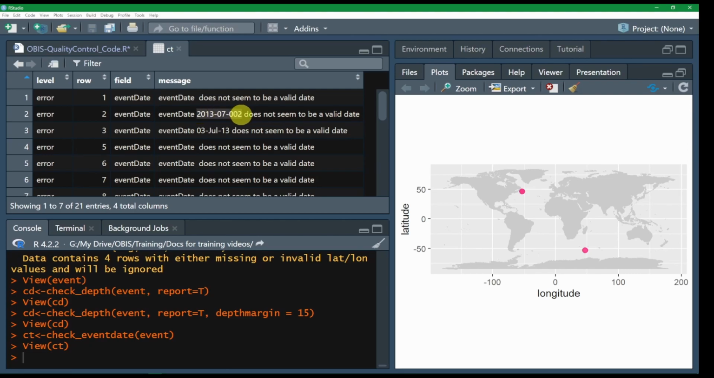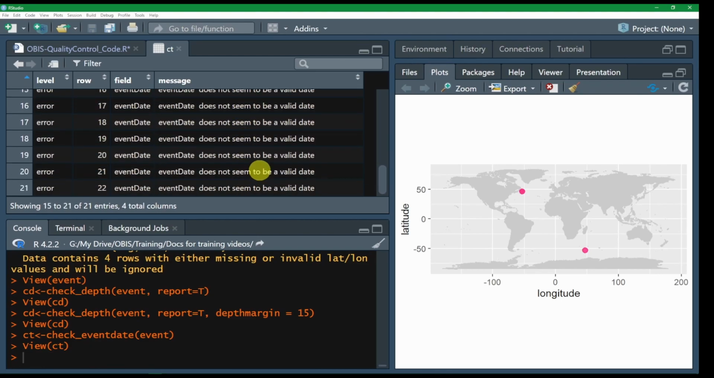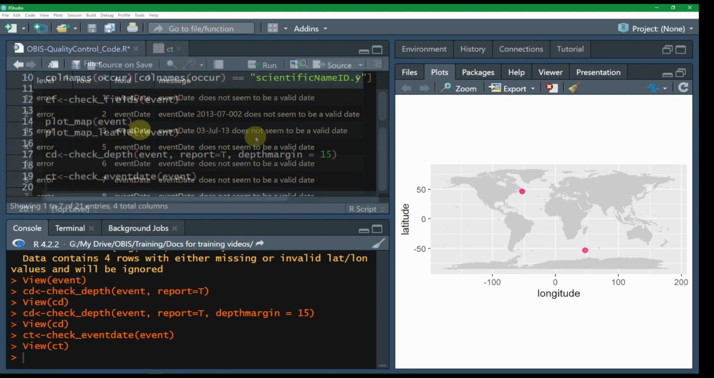So this one here on row 2 looks like there's a typo in formatting the date. And on row 3, the date is formatted incorrectly and does not follow ISO formatting. The rest of the errors are associated with blank dates. So again, this function can help you identify any dates that don't adhere to ISO formatting.